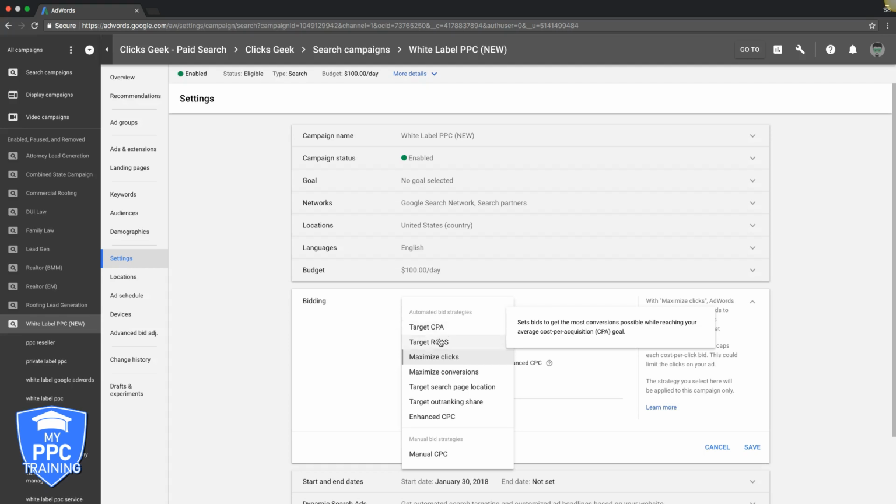So that's that. The next one is target return on ad spend. Now this is pretty much the same thing as CPA, except this is return on ad spend. Sets bids to help you get the most conversion value while maintaining your target return on ad spend. So you would set a percentage of return that you want in your ad spend, just kind of like target CPA. Also, you have to have data in the campaign to use this. So this one we don't really mess around with too much. Target CPA we use more than this. But either way, these are all great strategies, and I suggest you at least try a couple of them. Try them out on different campaigns, see how they do for you.